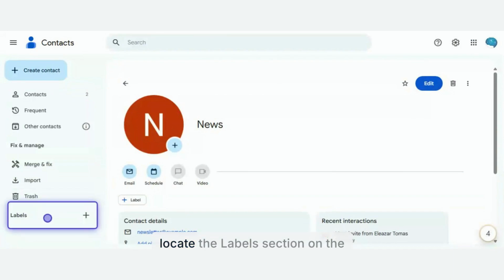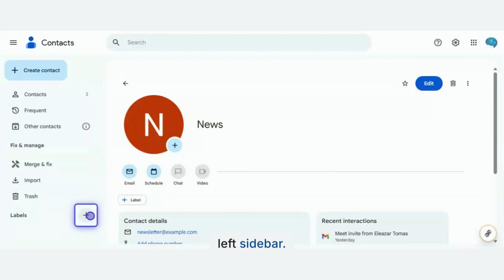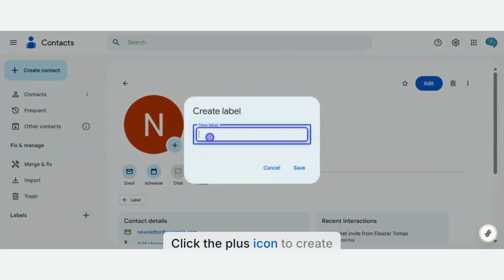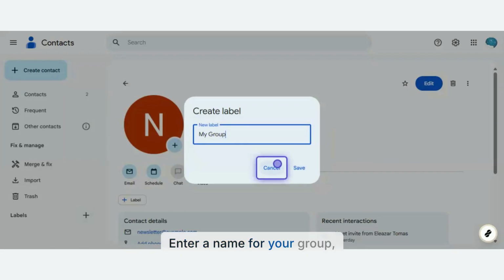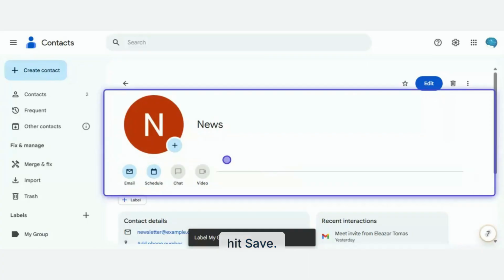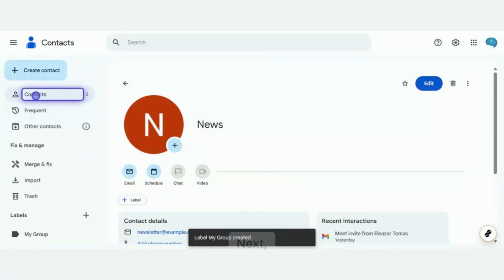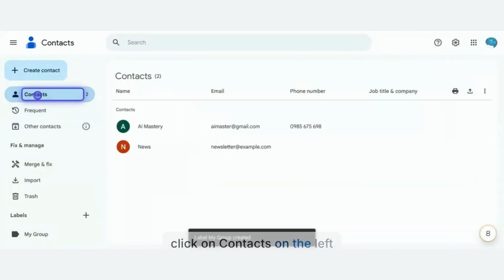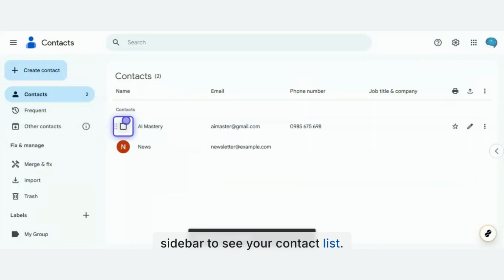Now, locate the Labels section on the left sidebar. Click the plus icon to create a new label. Enter a name for your group, for example, My Group. Then hit Save. Next, click on Contacts on the left sidebar to see your contact list.